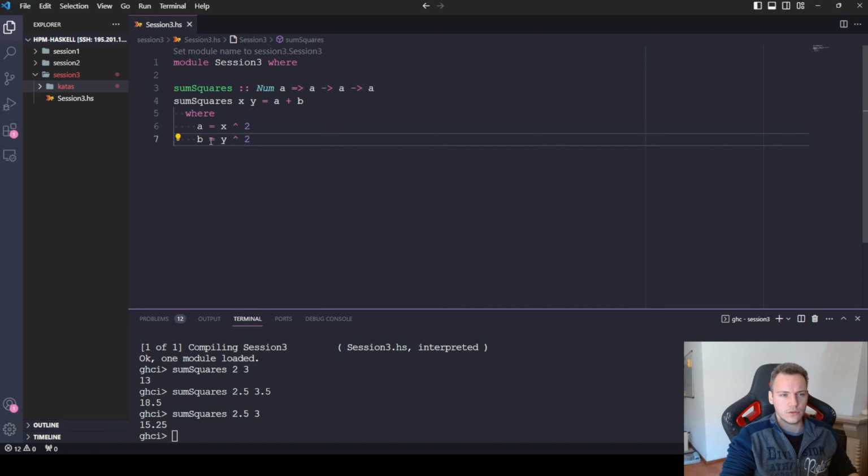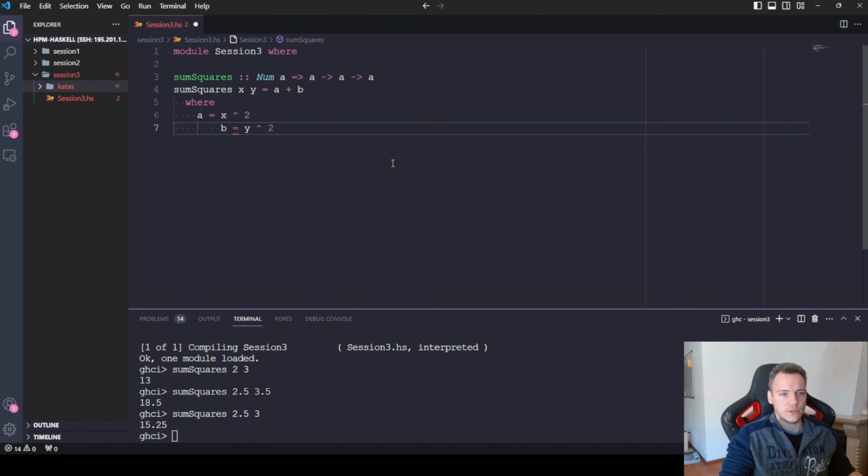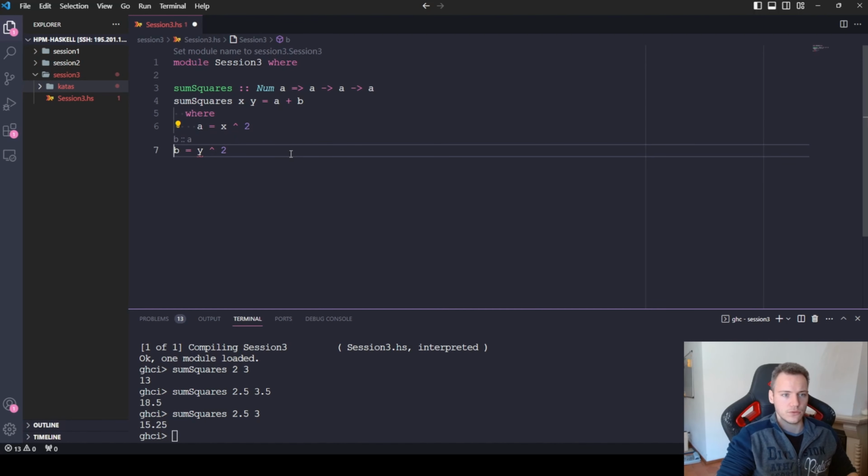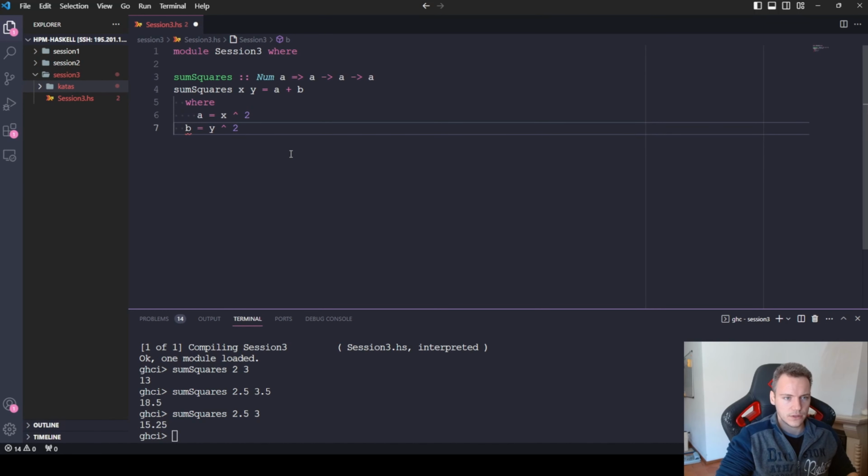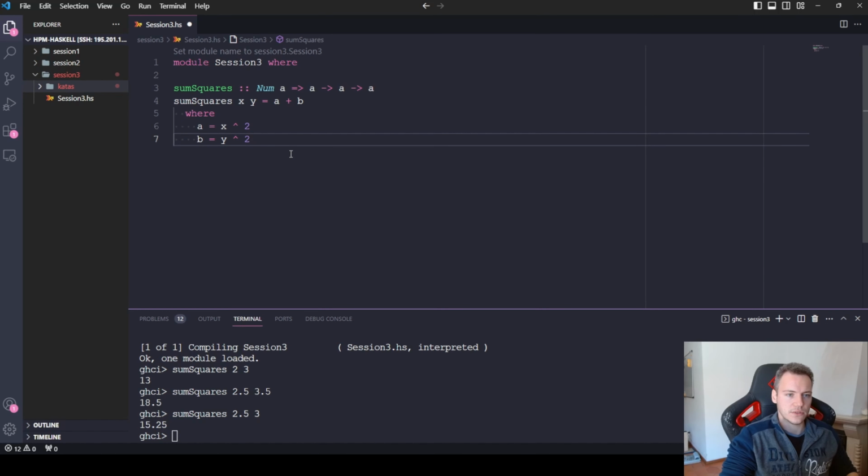Okay, so the layout rule is that a and b are defined here on the same level. If we do this, for example, if we define b at a different level, we already get an error in the IDE because this is no longer valid syntax. Same if we try to move it further down somewhere, nothing works except on the same level.